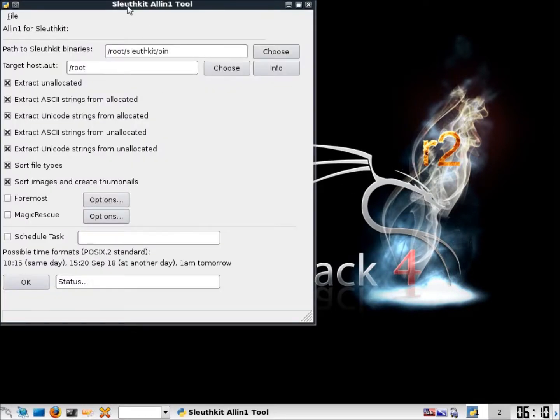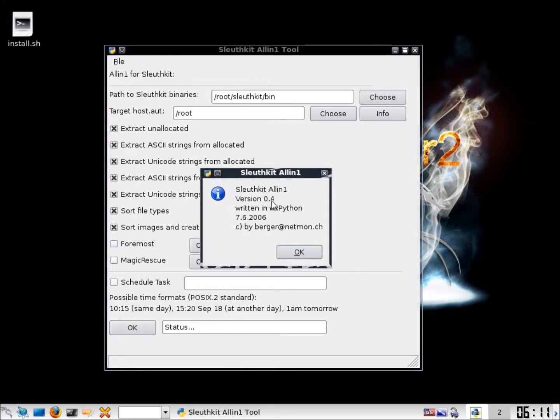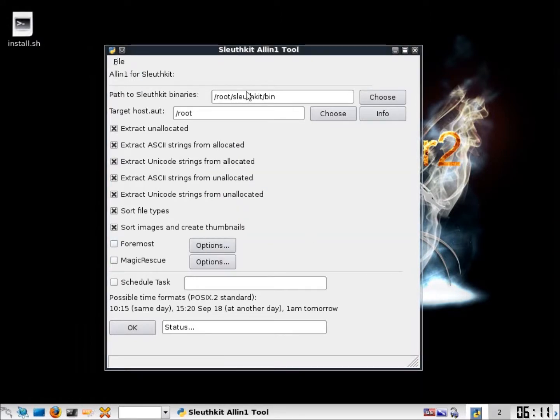Now Allin1 currently has a little bit of a problem here in Backtrack. By default, the paths that you see typed in are not accurate for this version 4 release 2, as well as the foremost and the Magic Rescue, as far as our file carving, don't seem to be working correctly yet. And so this is an early version. This is version 0.4. It still has a little bit of glitches I think that need to be worked out, but regardless of that, let's go ahead and we'll set this up.